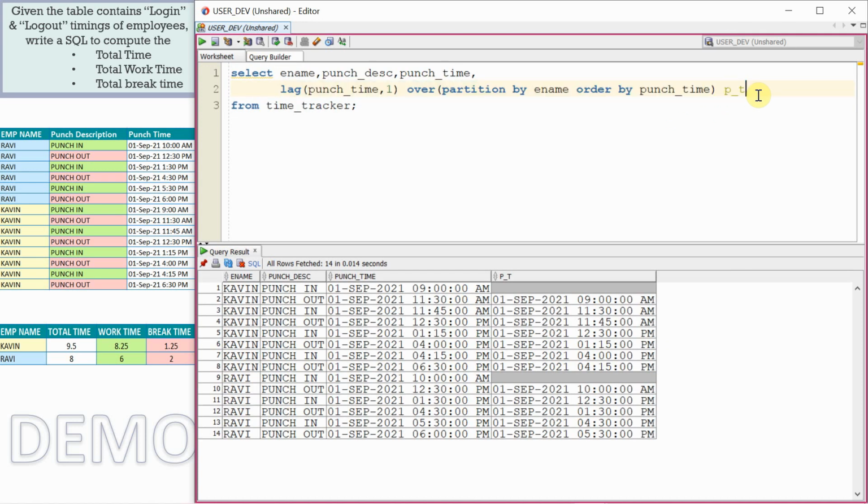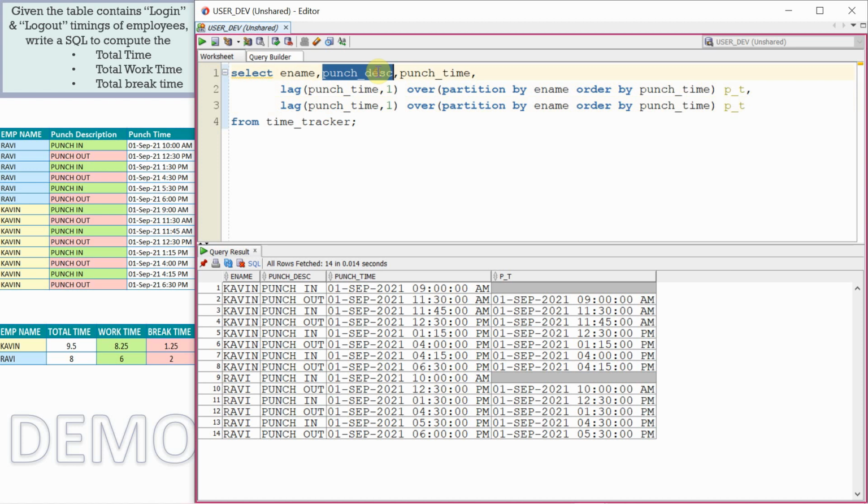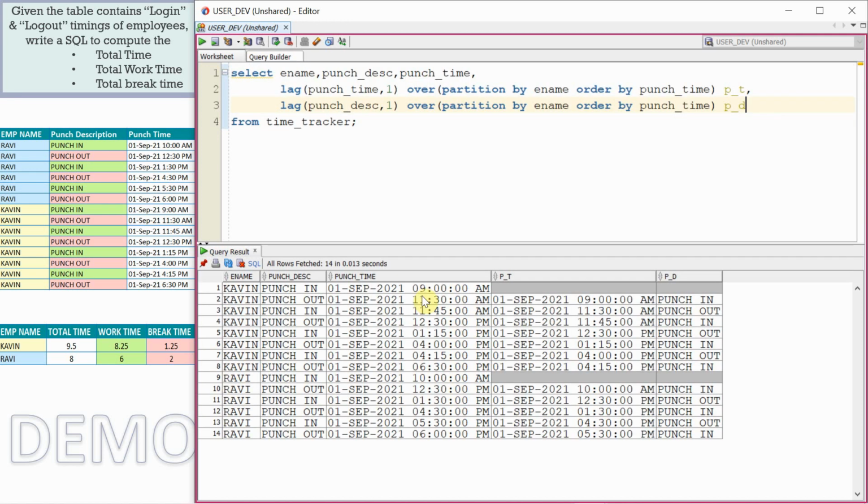Let me give an alias like pt, something like punch time. Very similar to this, I'm also bringing in the punch description, so that we will know the in and out in the same section. Now if you see here, the person logs in at 9 o'clock and swipes out at 11:30, that is the punch out. Next, he punches out at 11:30, then logs in back again at 11:45. Next, he logs in at 11:45 and again swipes out at 12:30. Now that we have the in time and out time in the same row, it is easy for us to subtract it.